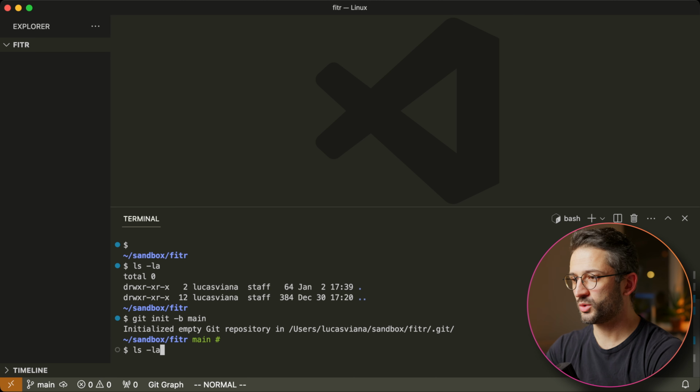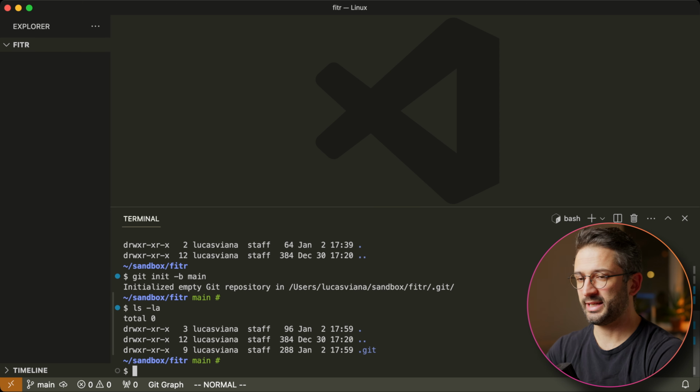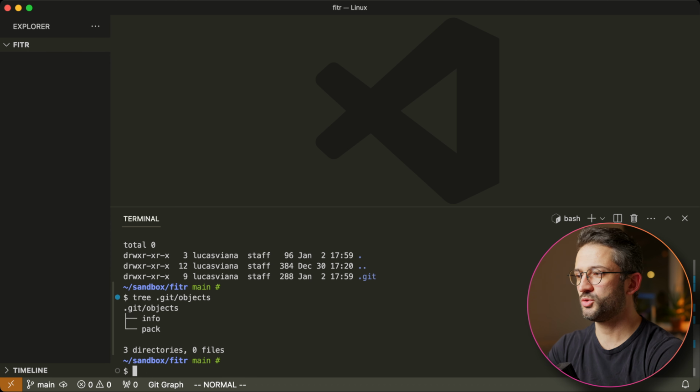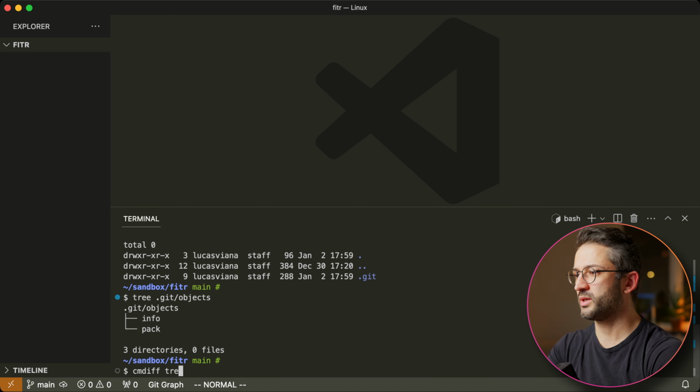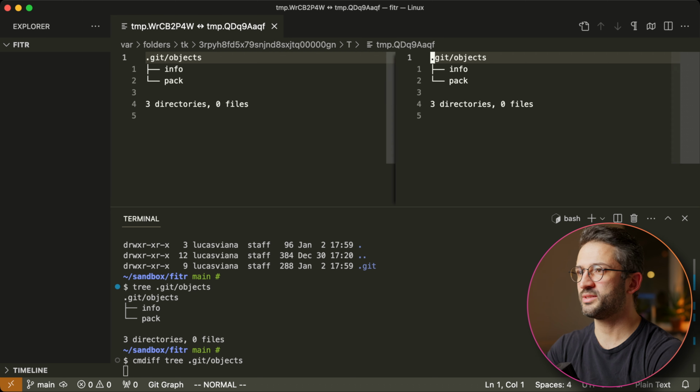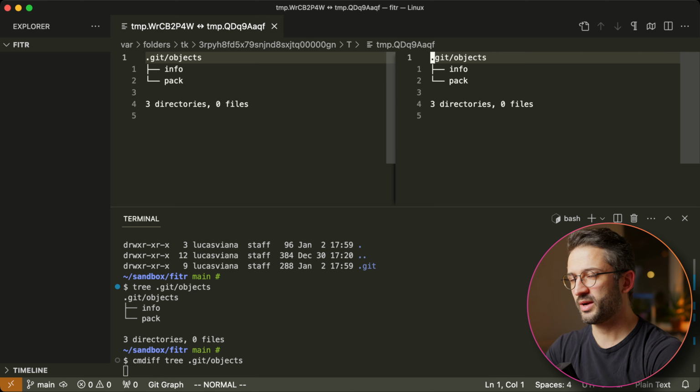So now we have this new .git directory, and that's what git init did for us. If we see what's inside .git/objects, for now it's pretty much empty. It only has these 2 subdirectories that are also empty, but we're going to start monitoring this. And we're going to do this with a little utility that I have for myself called cmdiff, and do the same command that we just did, tree .git/objects. All right. And this inside our VS Code opens this diff view between the previous version of the contents of the directory and the new version of the contents of the directory. Don't worry about that.